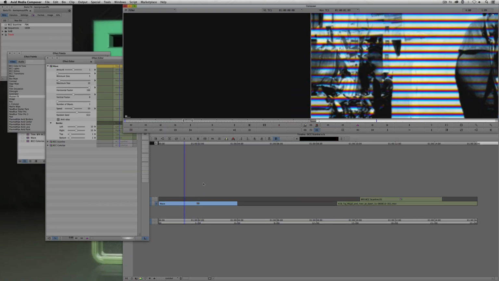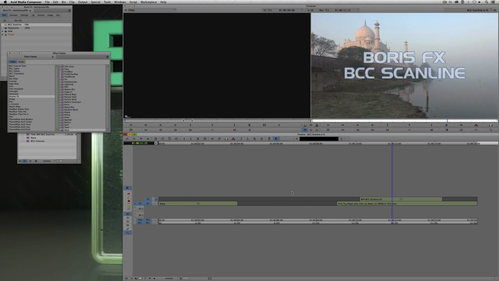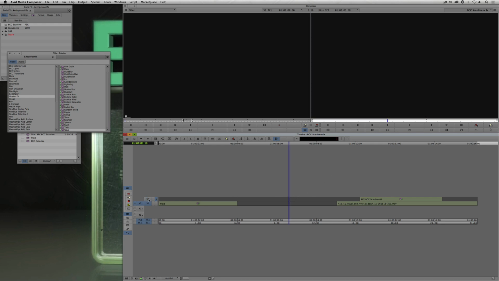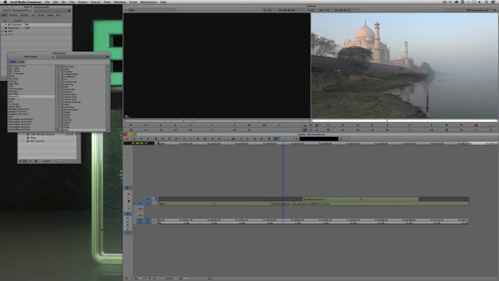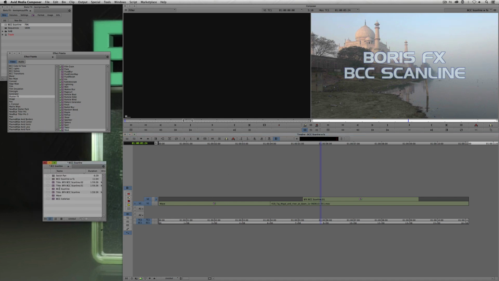Okay, now what we want to do is actually recreate this with our title here. What I'm going to do is just select the V2 so I can see my title here, and let's just remove this gap here because I don't need to have it there anymore. So there it is, Boris Effects BCC Scanline. And I've already taken this effect and dragged it out to my bin, and all I'm going to do is come right back here. I'm going to take BCC Scanline, drag and drop it right here onto my title. And you'll see there it is, just rolling along.